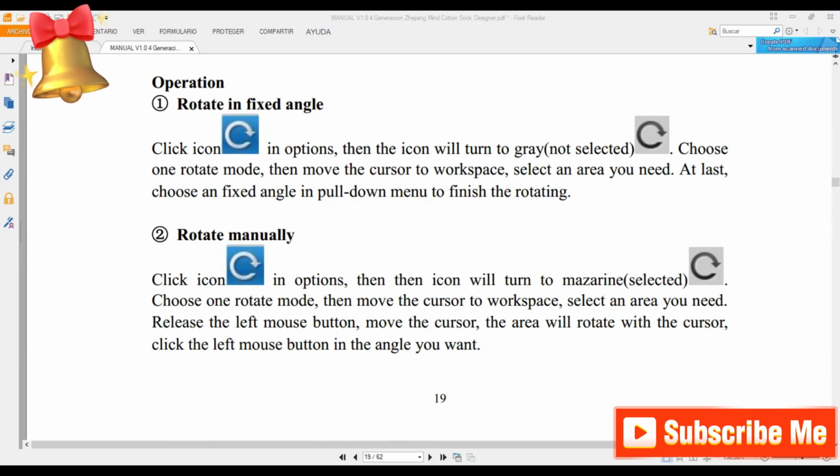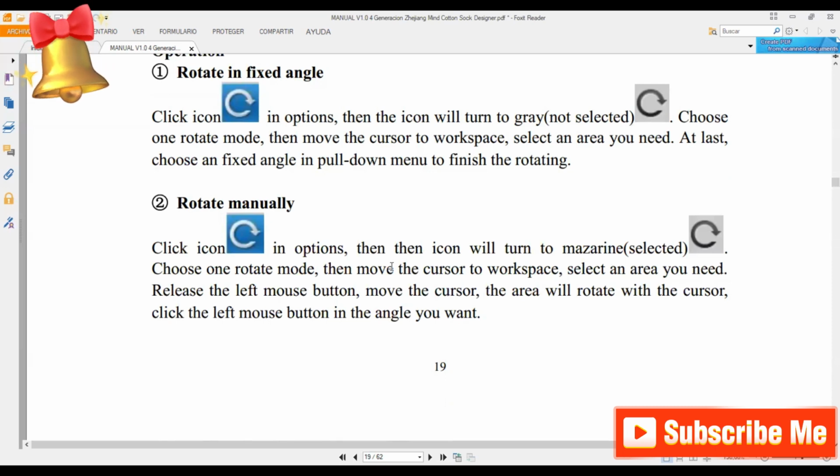Rotate manually. Click the icon in options, then the icon will turn to Mazarine, selected. Choose one rotate mode, then move the cursor to the workspace and select an area you need. Release the left mouse button and move the cursor; the area will rotate with the cursor. Click the left mouse button at the angle you want.